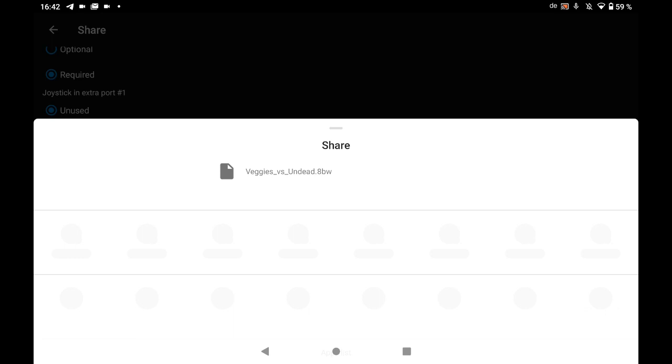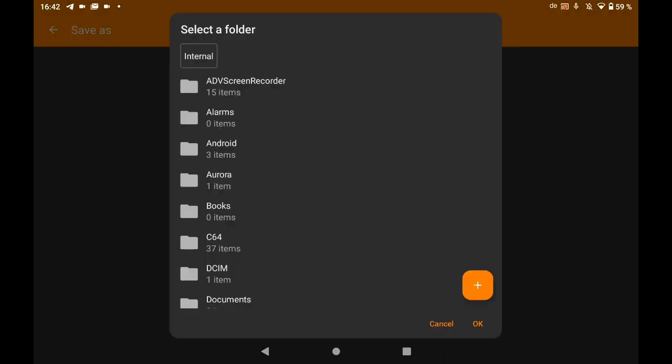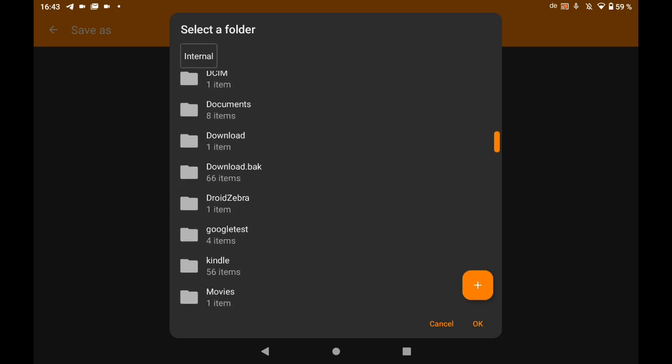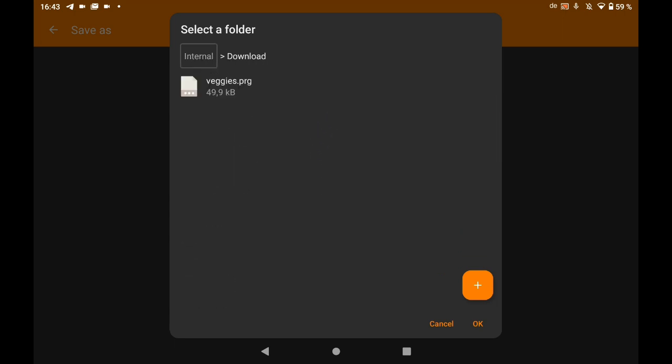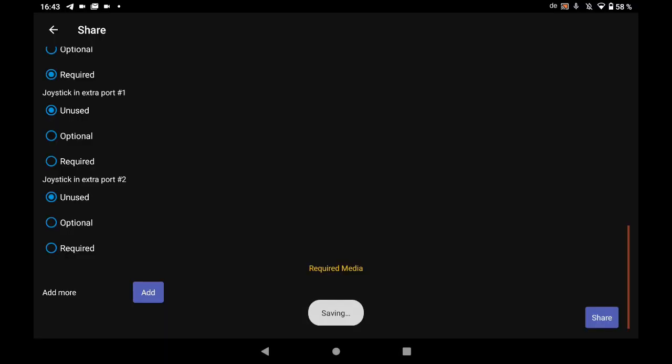For the moment we don't want to share it, but play the game on this device, so let's share it to our own download folder. Of course we could also have sent it to someone else via messenger or mail. Another possibility is to save it on cloud storage and pick it up with another device. Okay, we're done, so let's finish the current emulation and check if sharing worked.